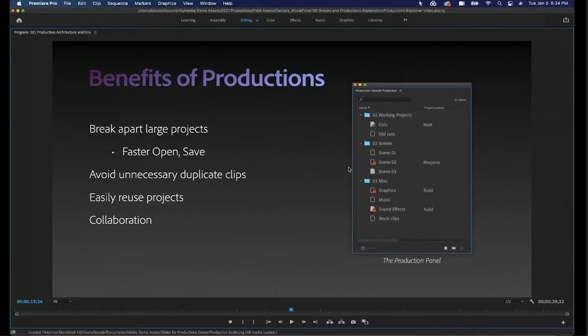It also means that when you're working on a segment, it just has to save what is inside of that segment of the production. This avoids duplicate clips. The only time you make duplicates is if you absolutely need to. And there are some times where you might want to do that. I'll talk about that at the end. And best of all, this allows for easy collaboration. I can be working on part of this production. Marjorie can be working on a different part of this production.